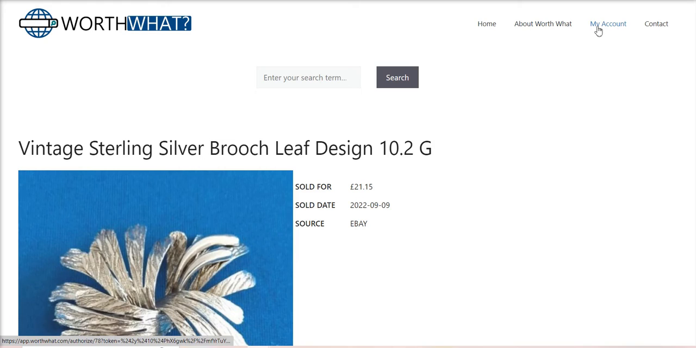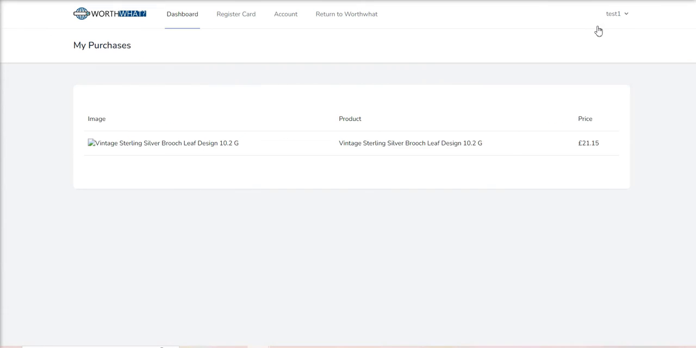If you go to My Account, you will see your user dashboard. This is where all your items and their values are stored for future research and so on.